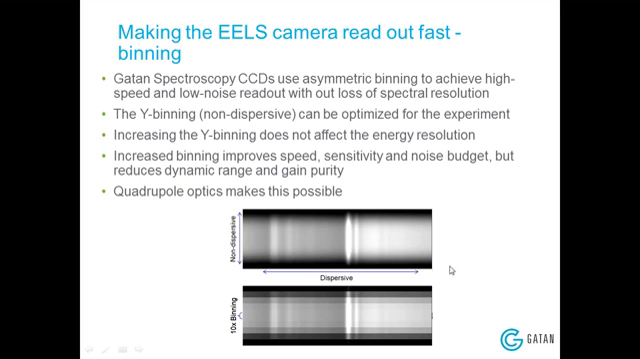In general, when we bin with this CCD, we always gain sensitivity and speed. And this happens especially if you bin in a non-dispersive direction. The advantage of binning in a non-dispersive direction is that you improve the speed dramatically. At the same time, you increase the sensitivity of your CCD. But you get all this basically without losing any energy resolution.